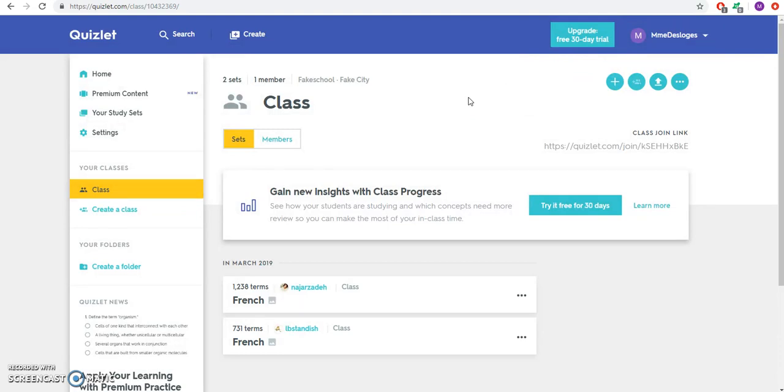I'd like to say that you can also use Quizlet without creating a class, and without your students having accounts. So if you wanted to just have your students pop onto Quizlet and do an activity, they would just go to the website, quizlet.com, and then search some sets, and they can do the activities with the associated sets.